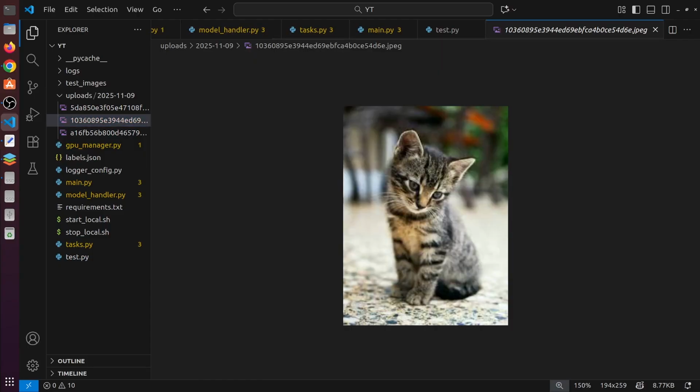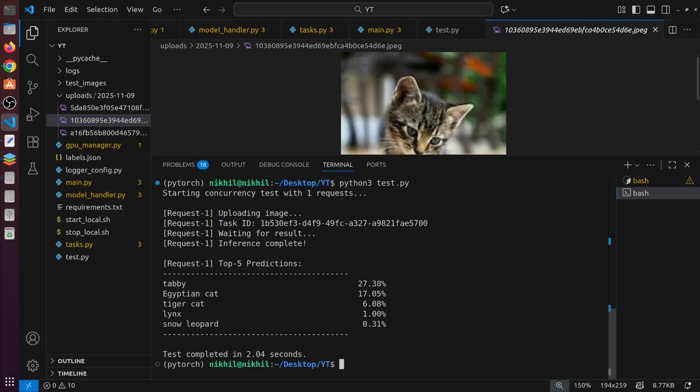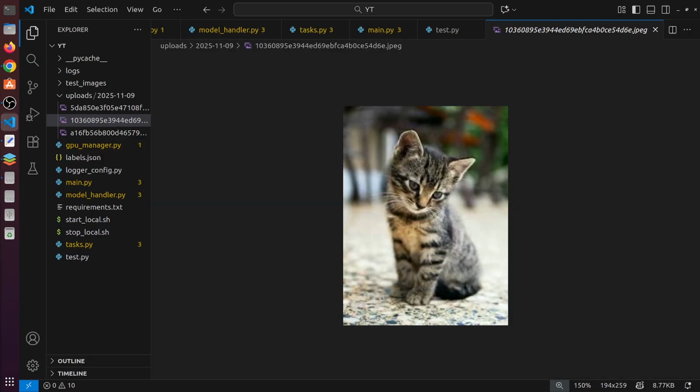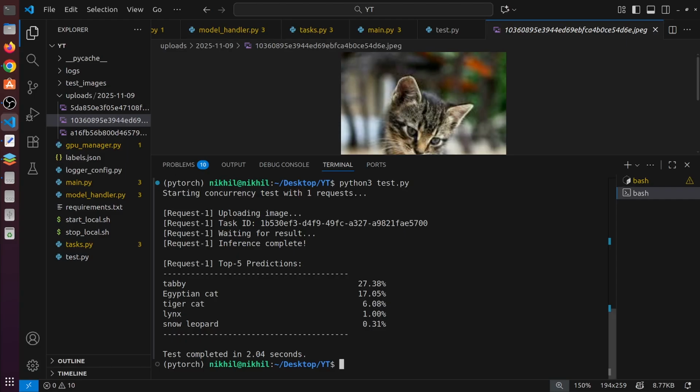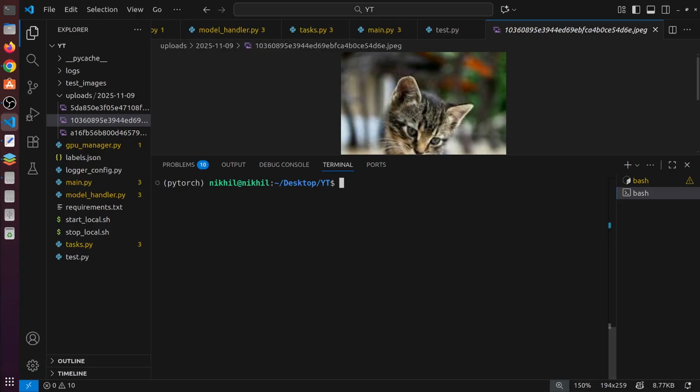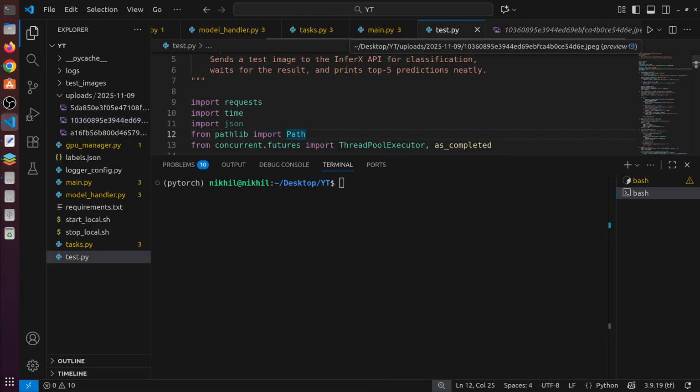Okay, let me also confirm. So we have uploaded the cat image. This is hopefully the cat image. Okay, let's say now I don't know what breed of cat it is, but it says Egyptian cat, or cat. But this is not the main thing here. What the inferences are, our main thing is the implementation, and we can see that things are working fine when we have only one request.